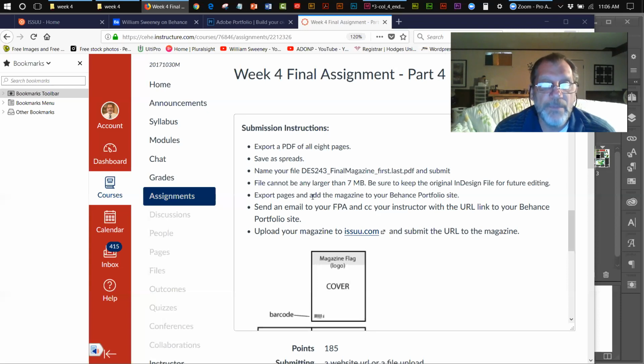You really should say export pages as JPEGs and add the magazine to your Behance portfolio site. That would be more accurate because, frankly, you can't really do it any other way. That's the way it's got to be done. So I'm mentioning this to you, and I'm going to show you how to do that. You're going to send an email to your FPA, and you're going to CC the instructor, me, with the URL link to your Behance portfolio site.